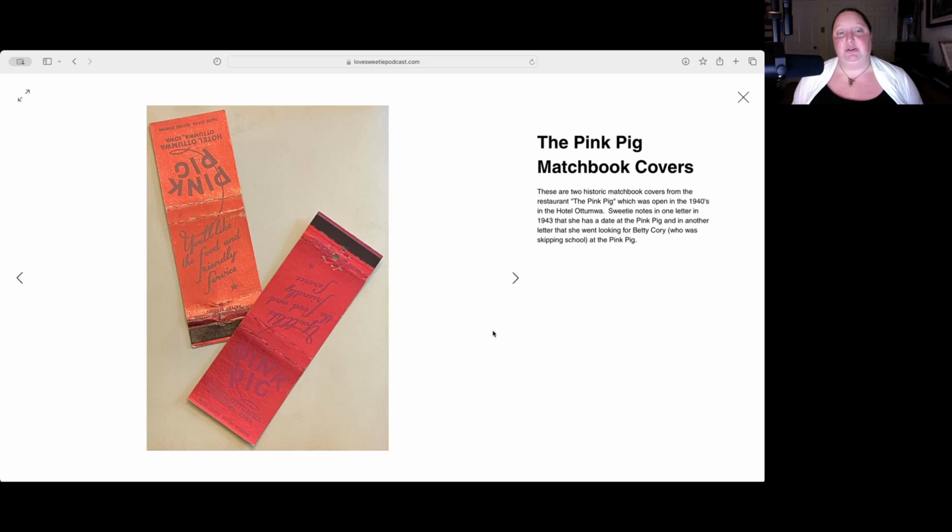These are two matchbook covers from the restaurant The Pink Pig, which was a restaurant in Hotel Ottumwa itself. I think we can understand why the matchbook covers were pink themselves. That restaurant closed, but I believe there is now a restaurant in the original location of the Pink Pig that is still open, and it is within the Hotel Ottumwa, which is still operating in Ottumwa today. I want to say that the name of the restaurant that this is now is called the Second Street Cafe, because I believe that's Second Street that Hotel Ottumwa is on.